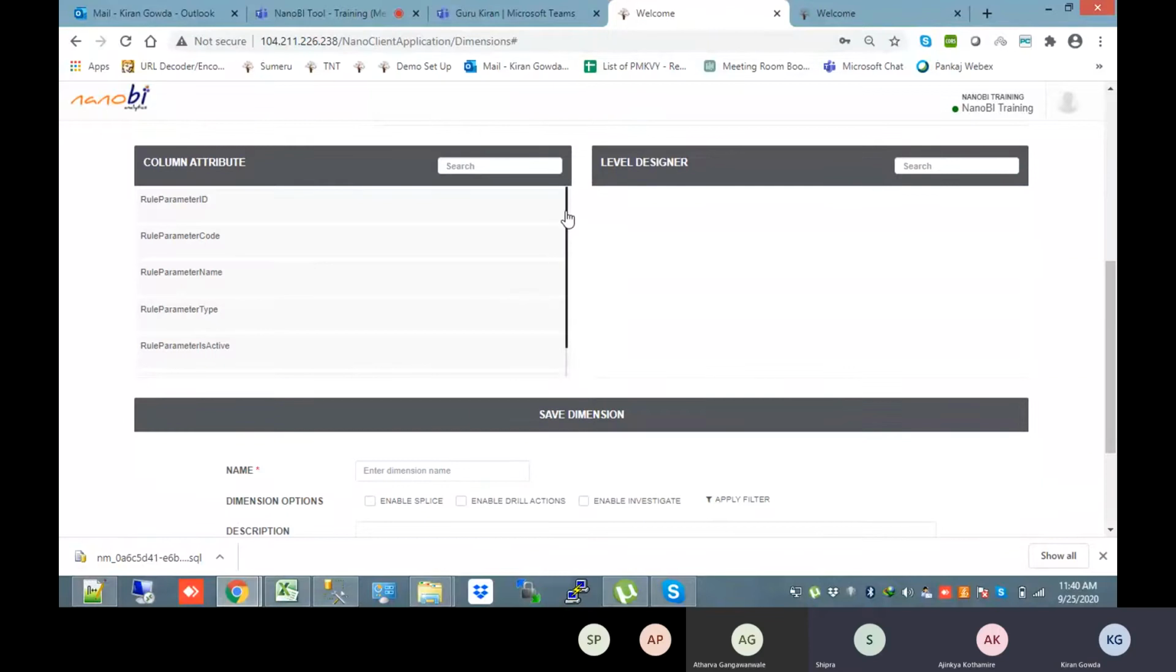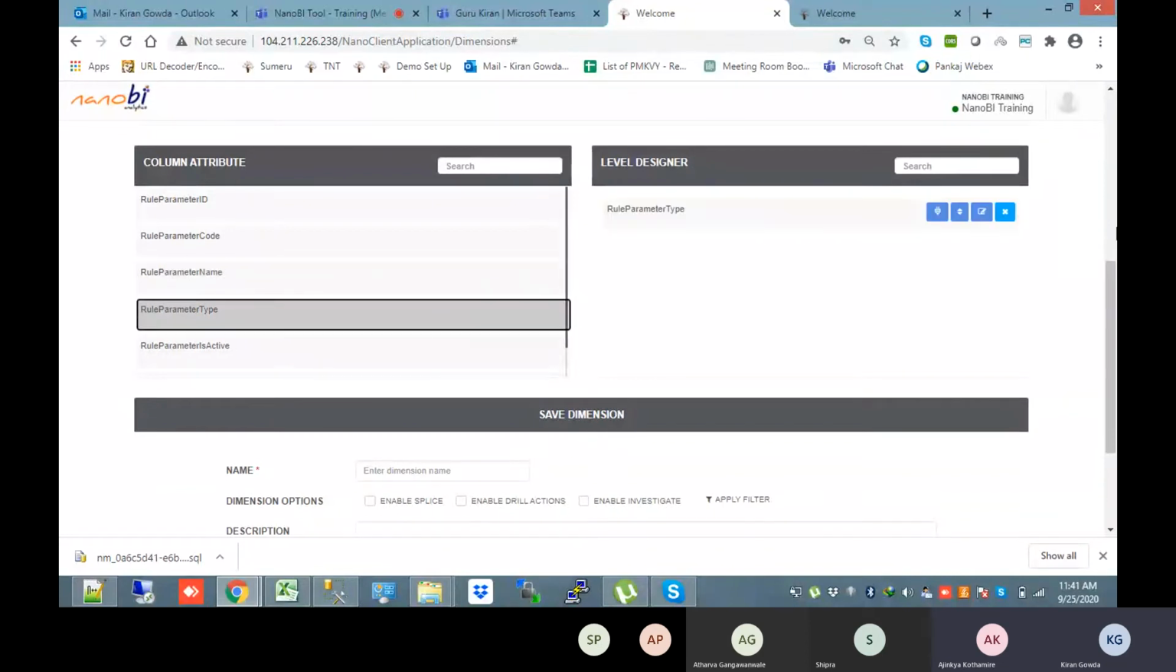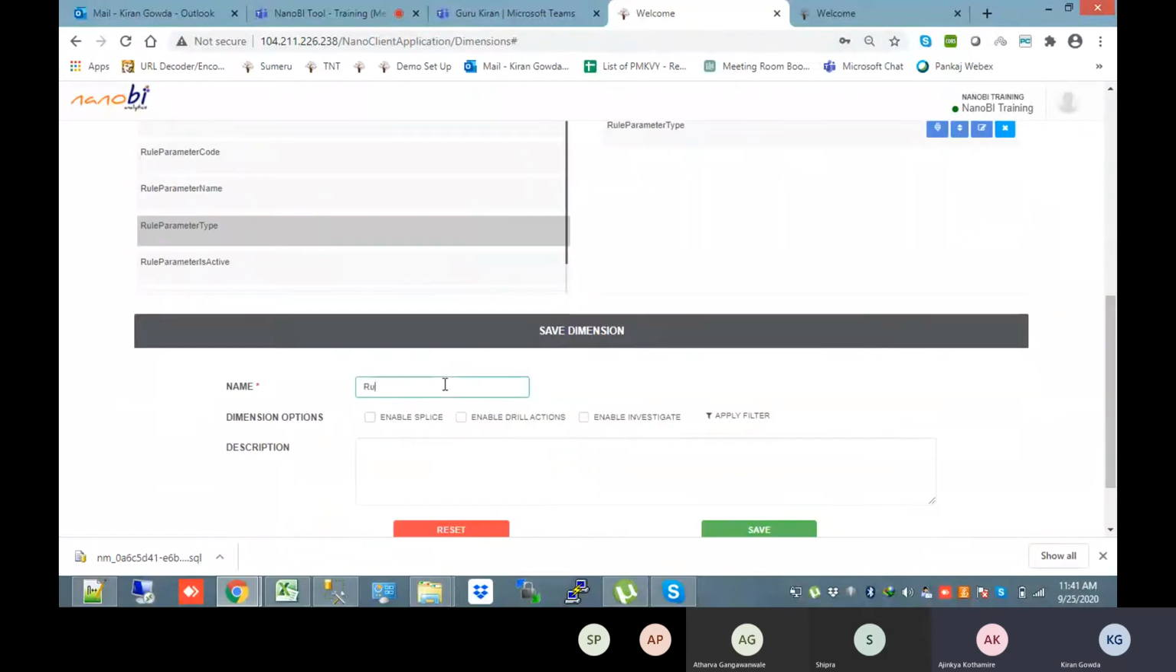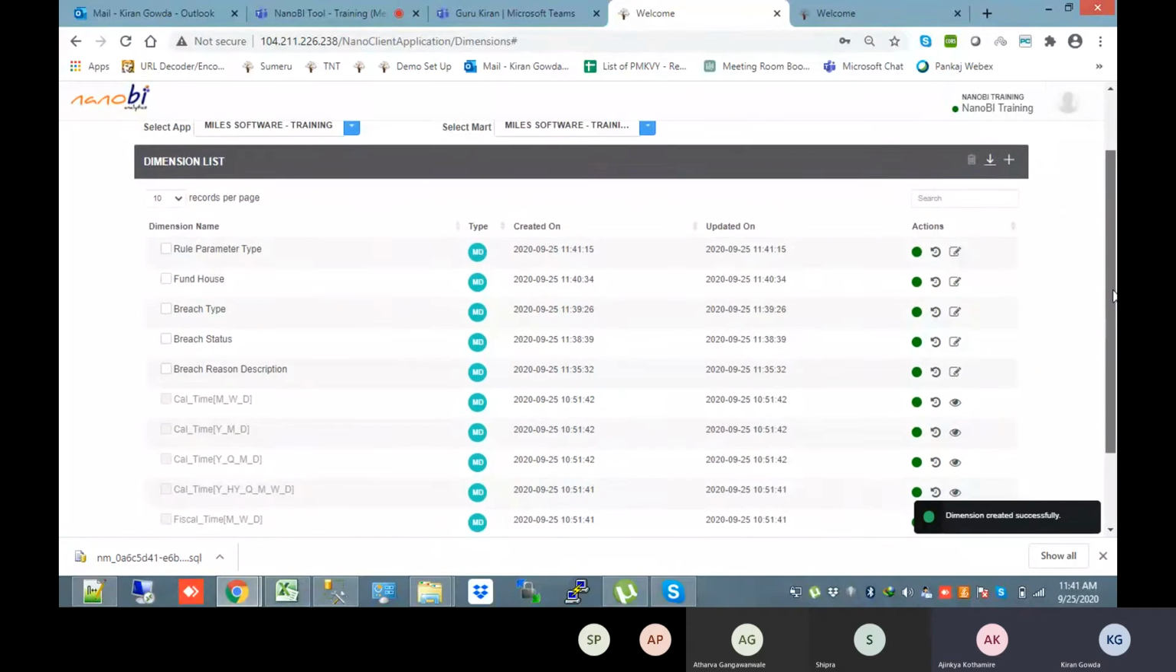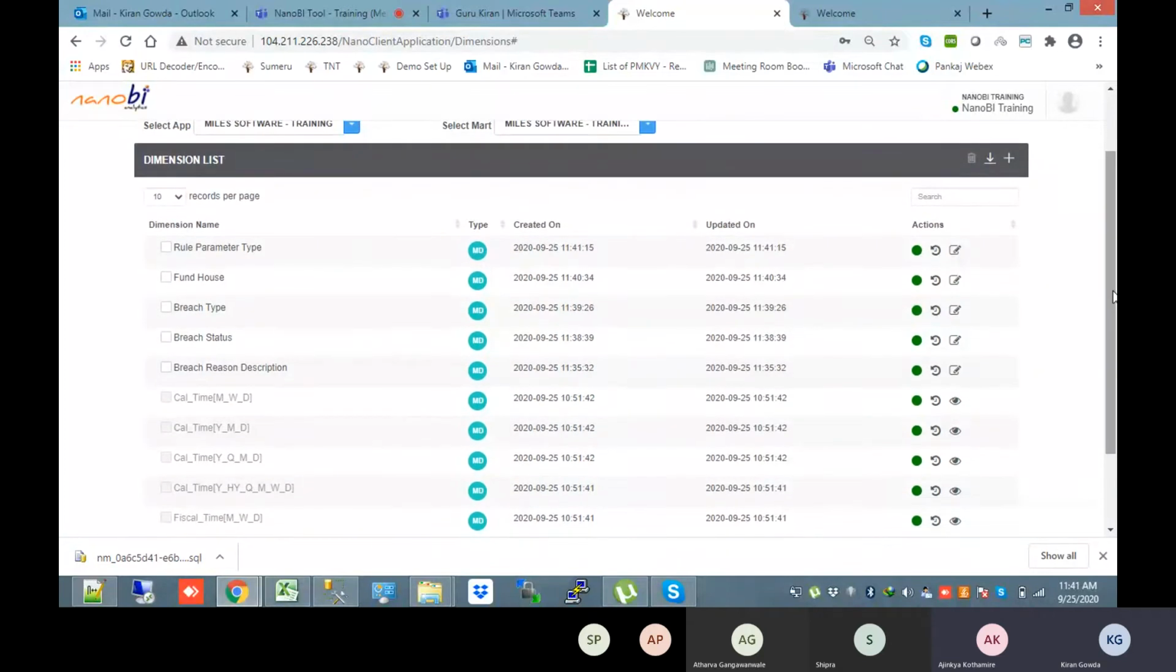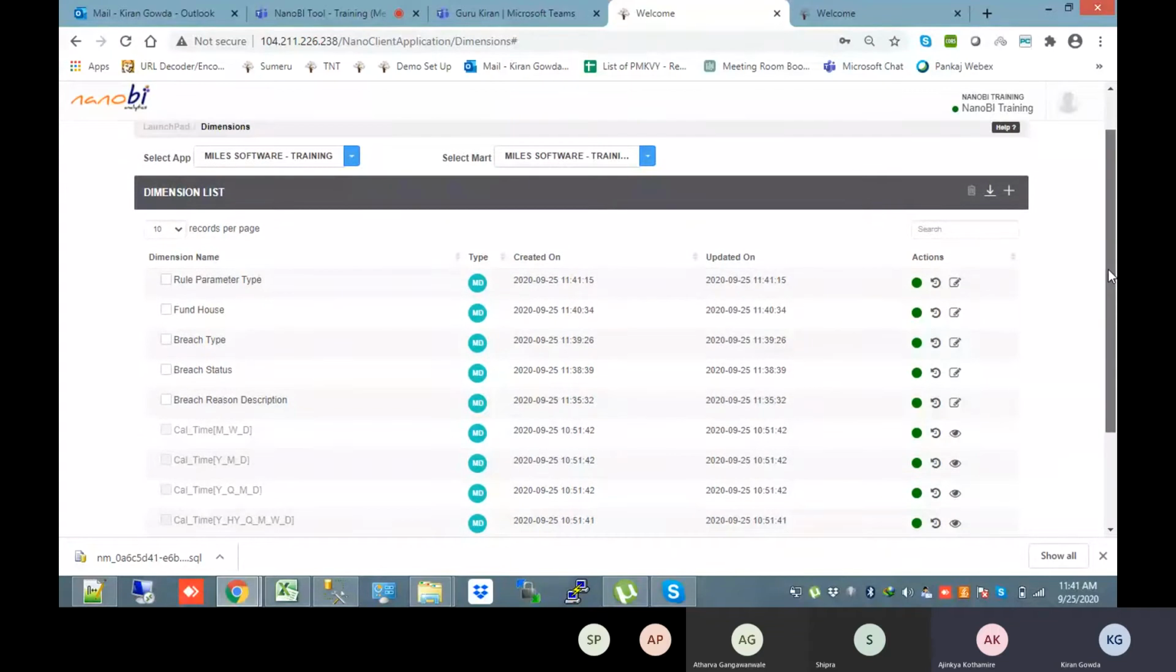Selecting here, I'll get the list of columns available on the left side. So rule parameter name, or we can add rule parameter type if you want. Enable relaxations. Save. So let's have these 5 dimensions. Later on, we can go and add more if required. Just for training purposes, we'll add these 5 dimensions.